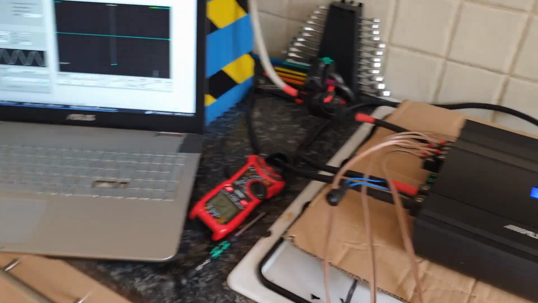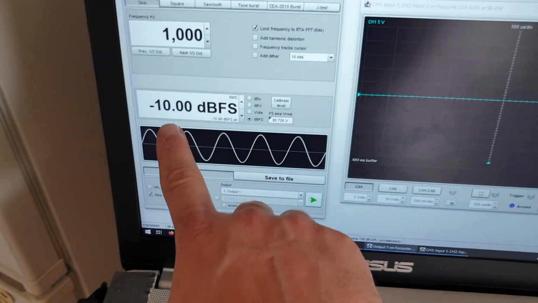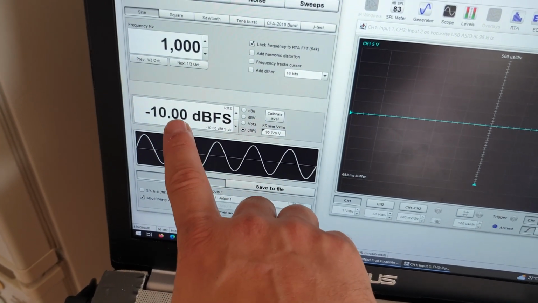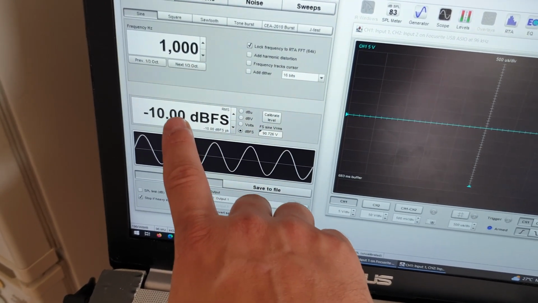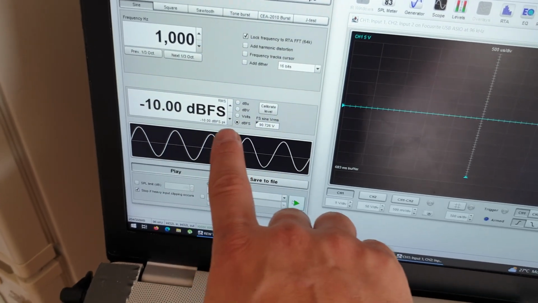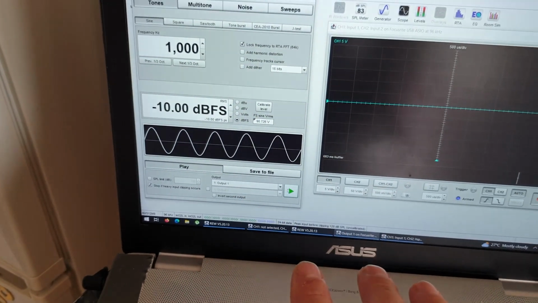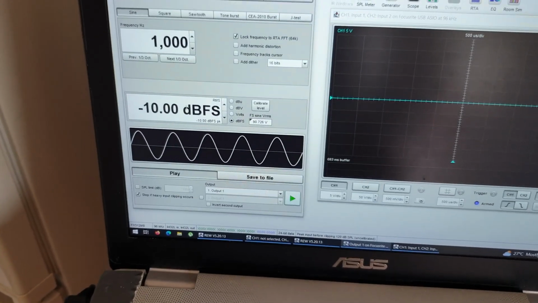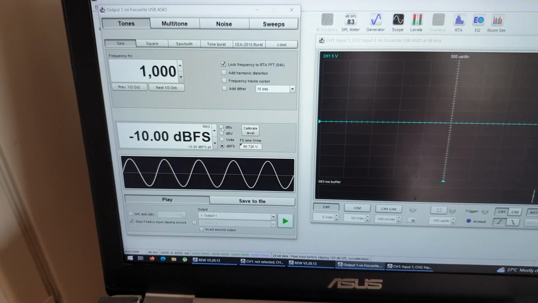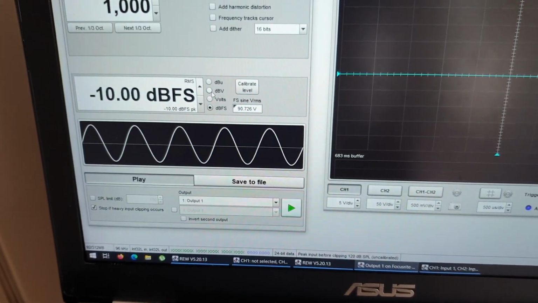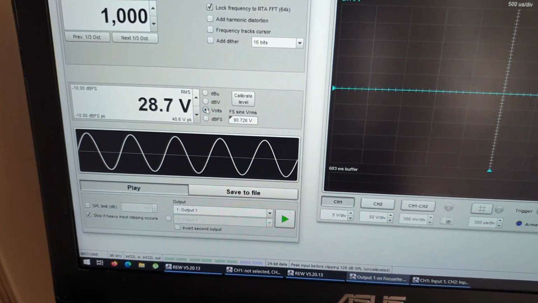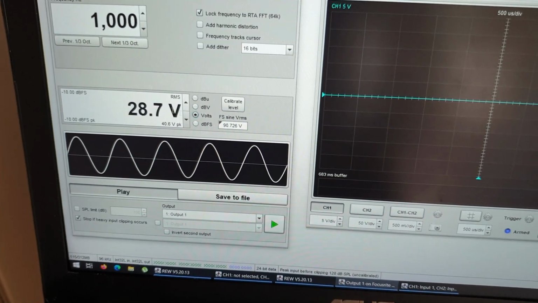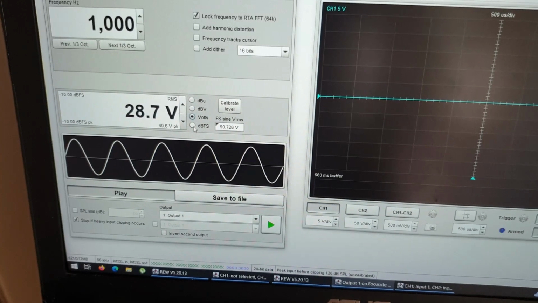So now I know that at this level, minus 10 dB, I have a clipped signal. This is going to be the highest that I'm going to go to. Now, I need to calibrate it, because in REW you can change between different units, and I want to know exactly how many volts I have. So I did calibrate it. I didn't clear the calibration, but I'm going to show you how to do this.